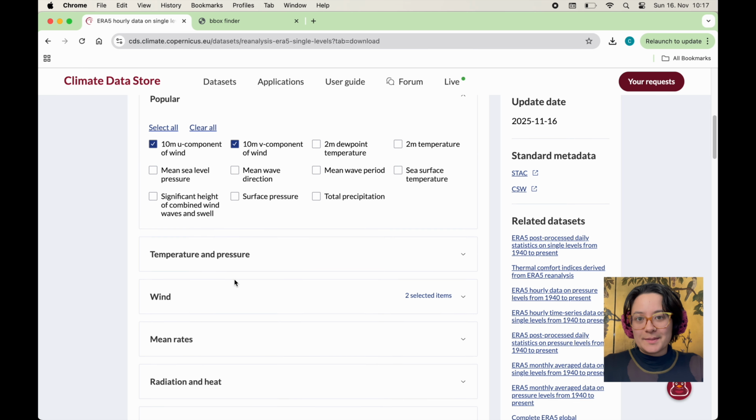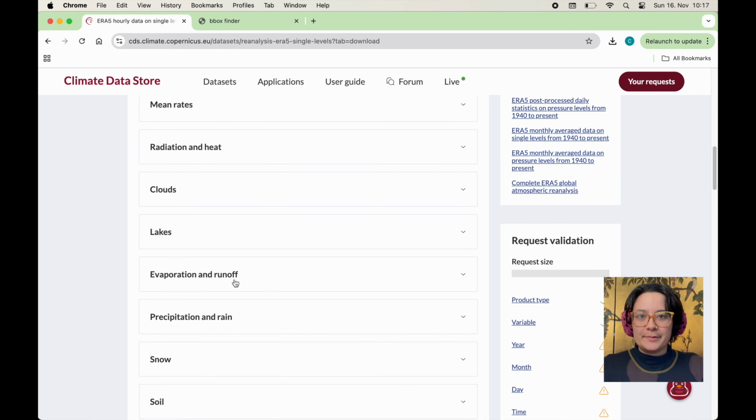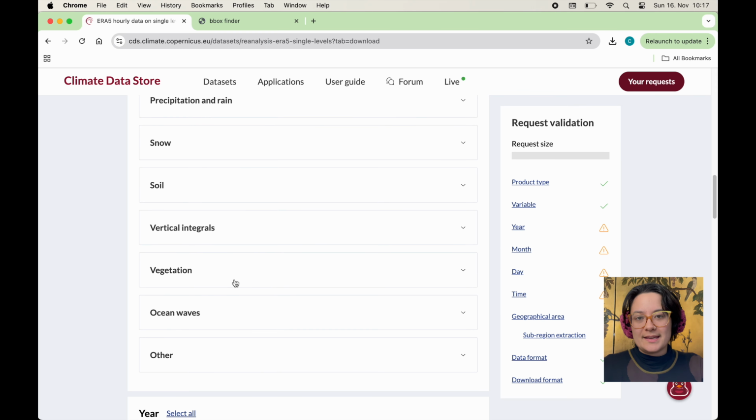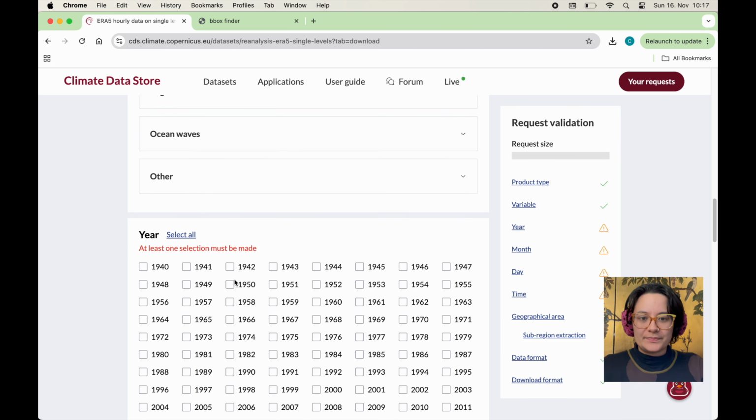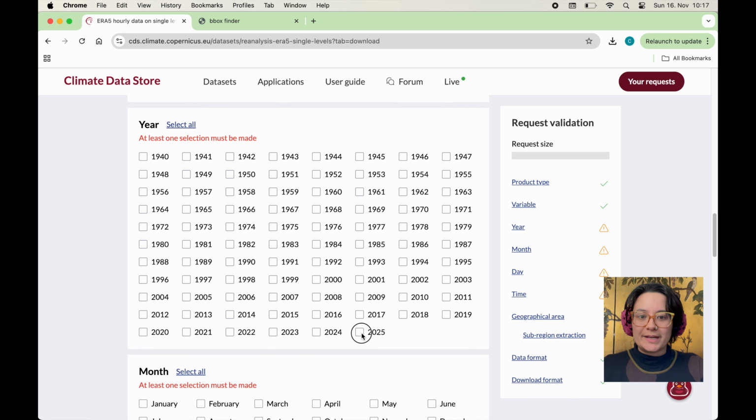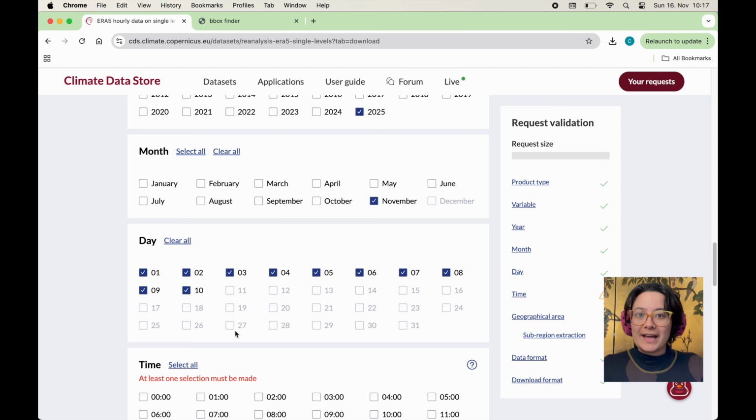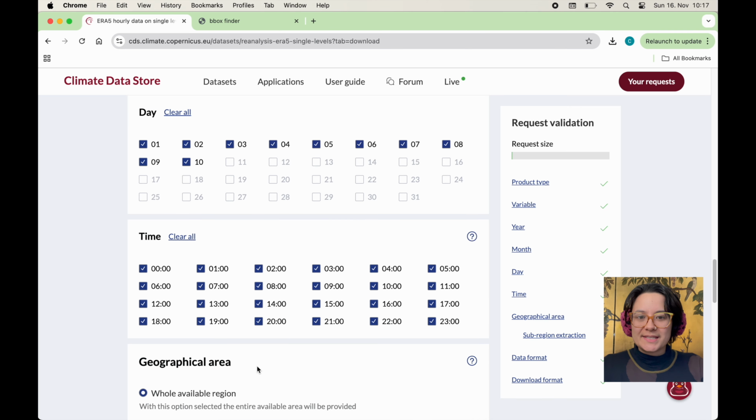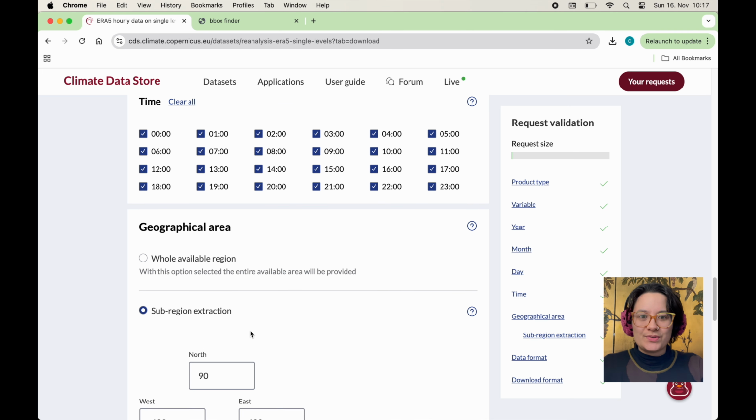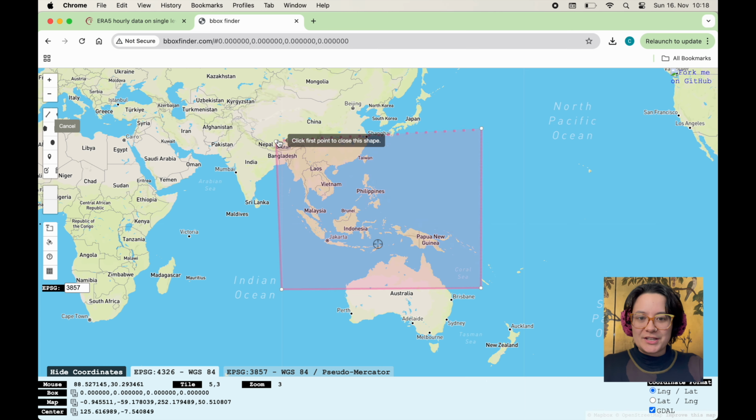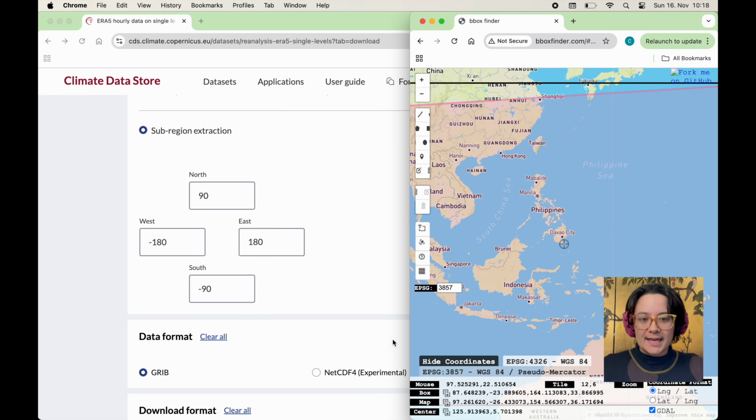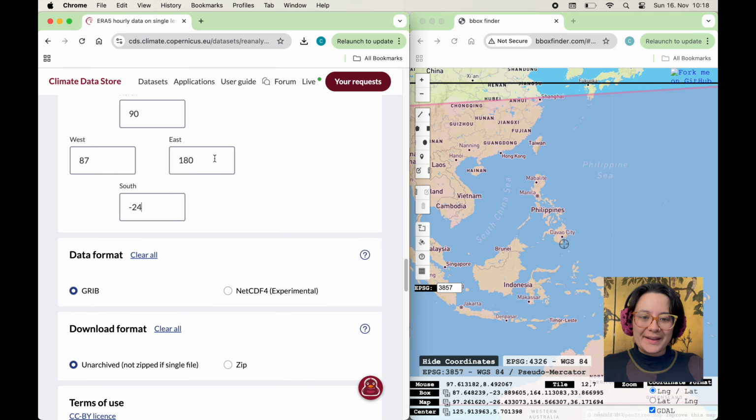At the time I developed this visualization, it was around when Typhoon Kalmaegi made landfall in the Philippines. So this was in the beginning of November 2025. So we'll select those time periods and all of the hours that we can get. And then I used this bounding box finder website to figure out roughly what dimensions I wanted to download and exported them as a GRIB file.